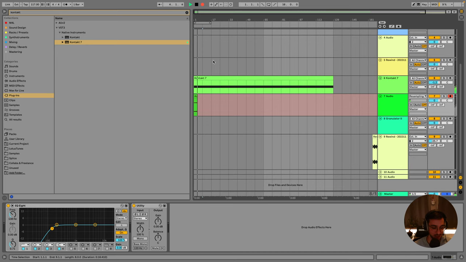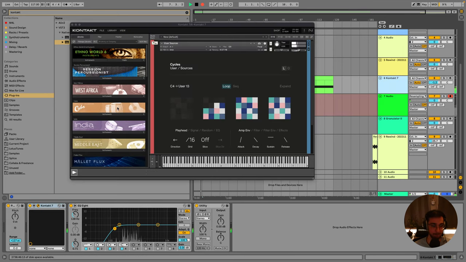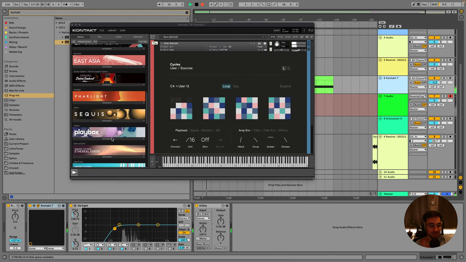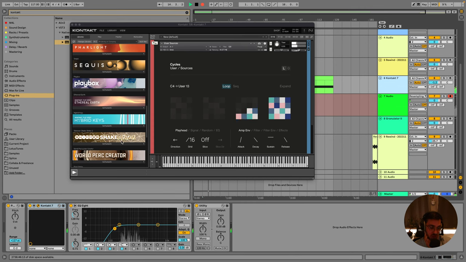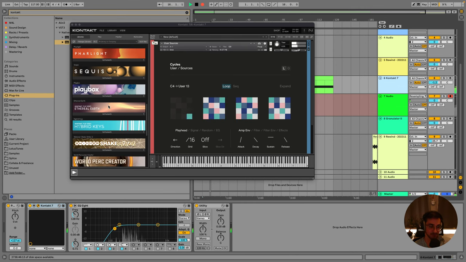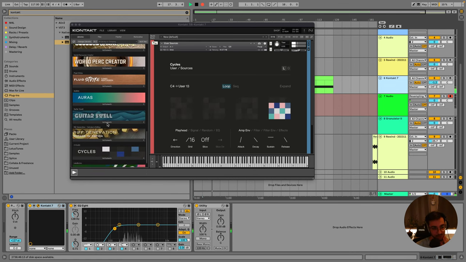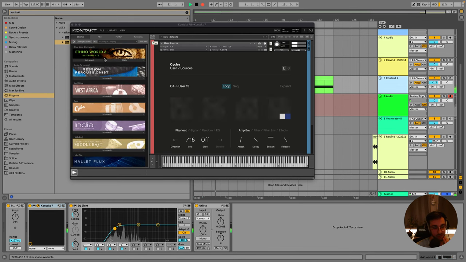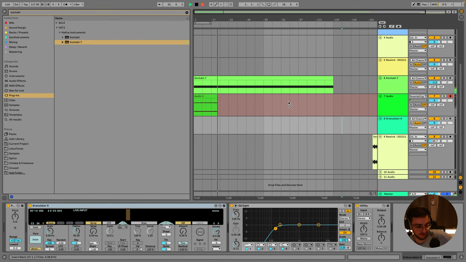What are your top three Kontakt libraries? Good question, my man. I just got this one new, Session Percussionists. Bought it like a little fanboy. So top three, number one, Shimmer, Shake, and Strike 2. Number two, Sequis. Number three, Ethnoworld 6 Instruments. Those are my top three. Shimmer, Shake, and Strike by far number one, though, because of the shaker sounds.